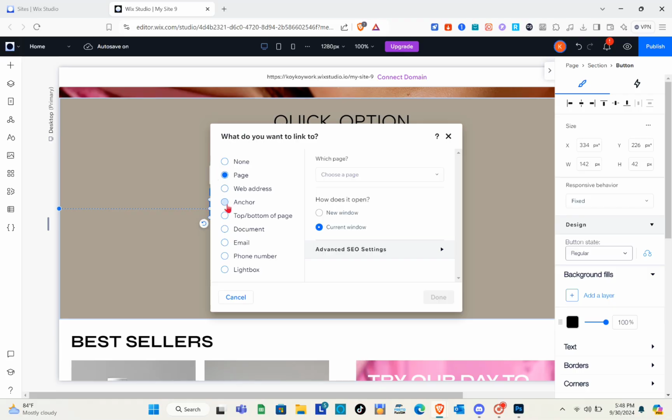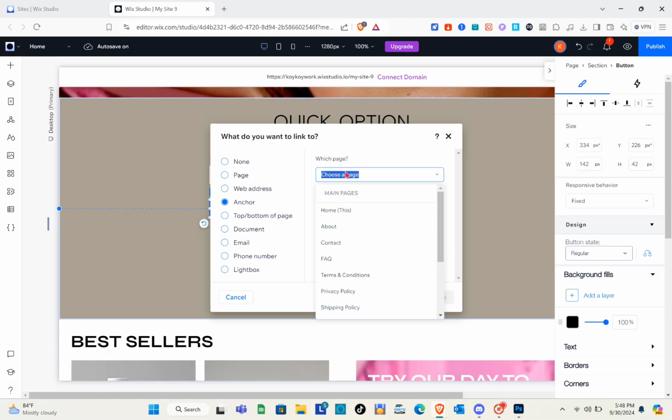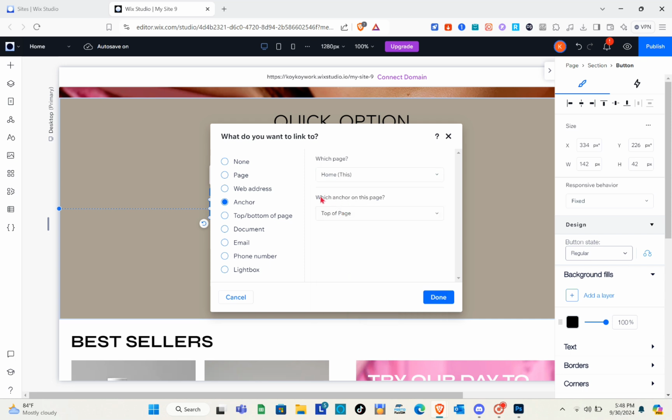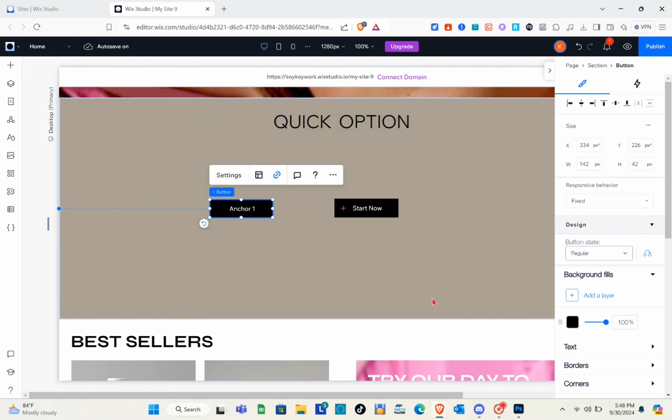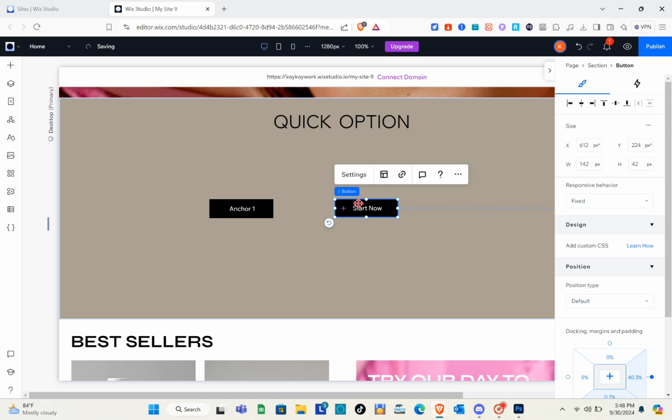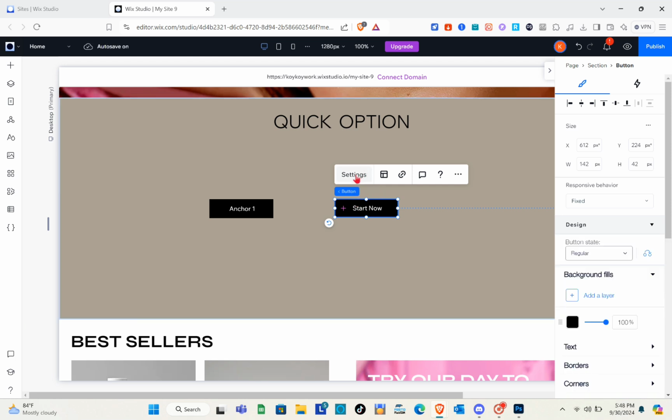Then here, just have to choose the anchor. That's right, and then which page. So the home page. Okay, and then which anchor on this page. So here is the anchor number 1, so just click on it and click on done. Now for the anchor number 2, we just have to do the same.